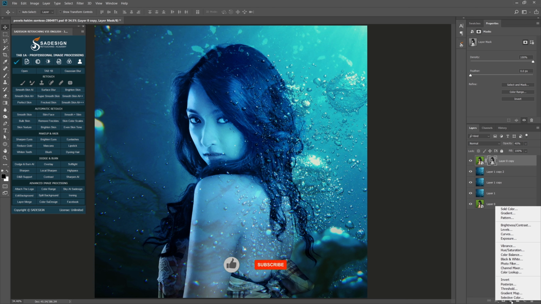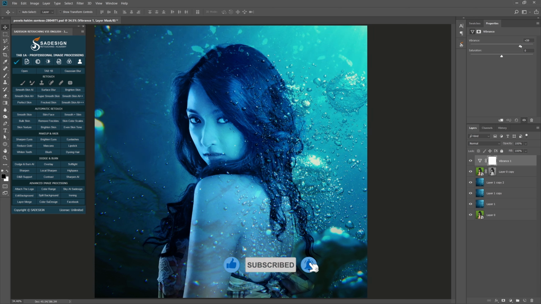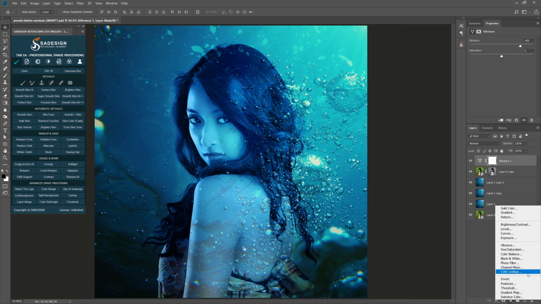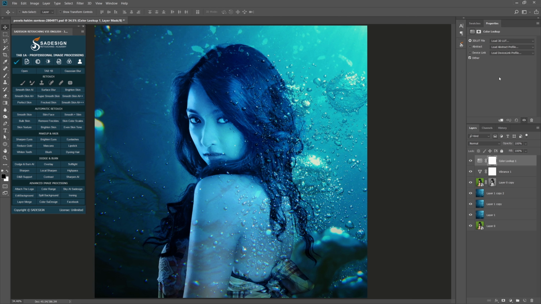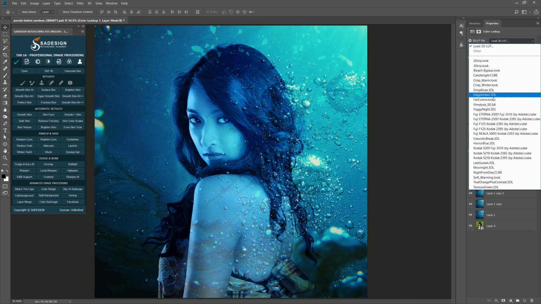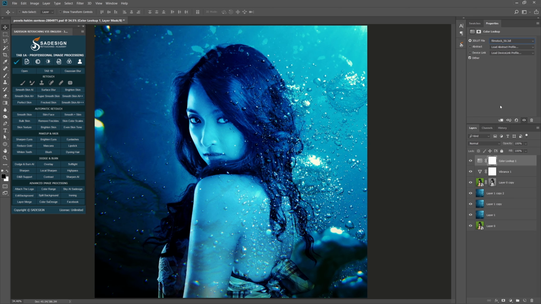Click the adjustment icon and select Vibrance. Increase vibrance to around 60. Next, we add color to it. Create a Color Lookup adjustment layer. In the drop-down menu of 3D LUT File, select a film stock. Adjust opacity to 70%.